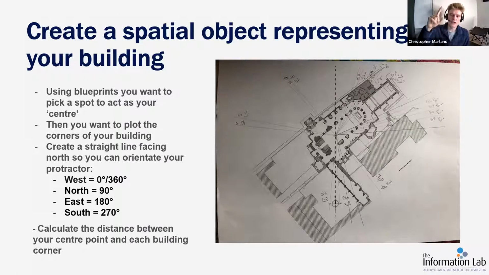Then what I needed to do was work out, okay, where is north? And we needed a straight line so that I could then use a protractor when I dotted the points. Because what I wanted to do for each point was collect 2 bits of information. What is the distance between the center point and an end point? And these end points would be the outline of the church. And what is the angle?